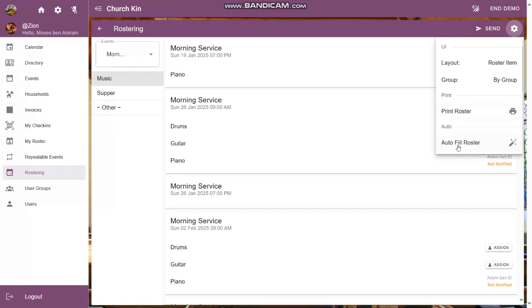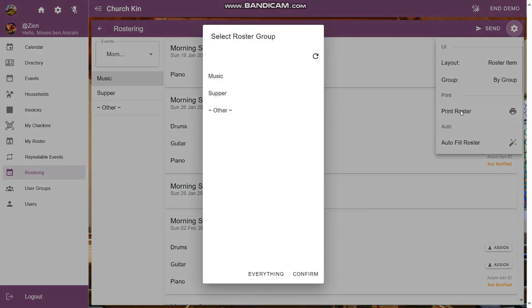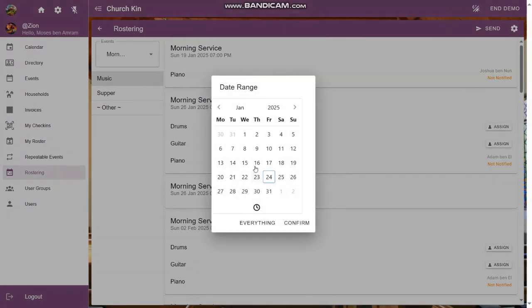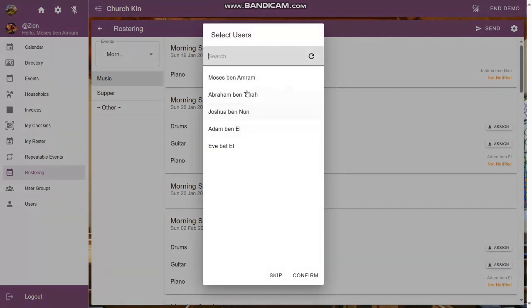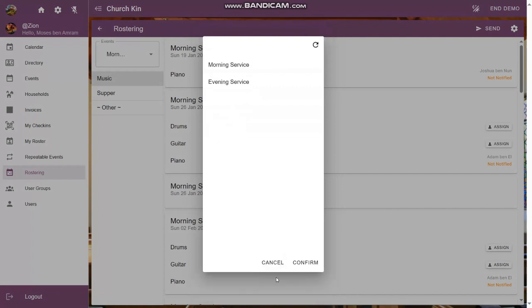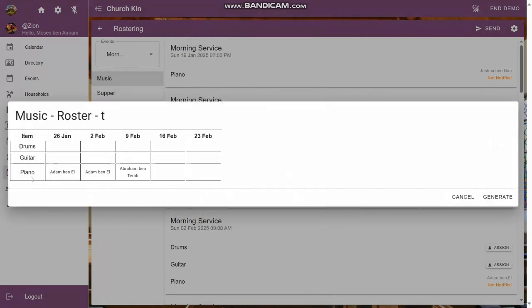The other pretty cool feature is you can print rosters out. So let's print roster for the music, and let's give it a date range of Monday through to end of Feb. We could select only certain users. Let's skip that for now. We'll come back to that and show the morning service. So there we go. We've got our music roster. We've got it on the 26th all the way through to the Feb, and we can see who's on roster. No one's been rostered on for these other events. So you can generate that PDF file and print it if you like.